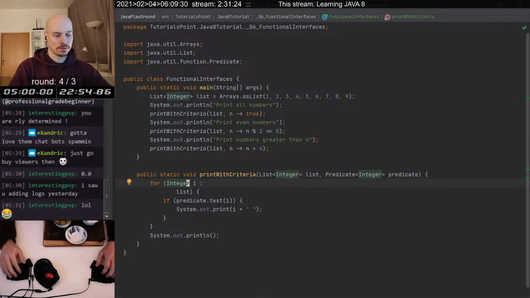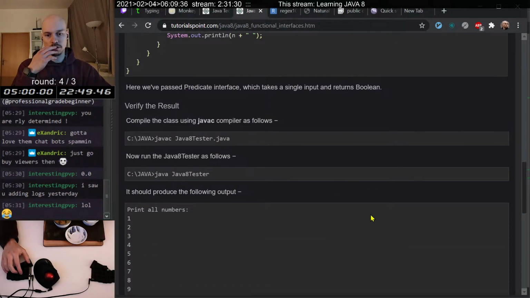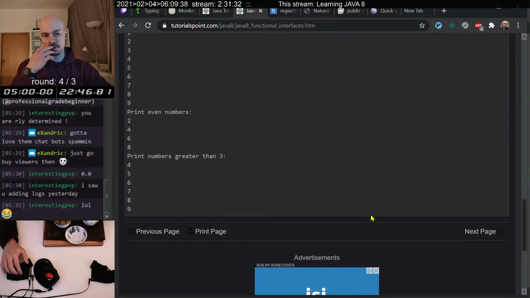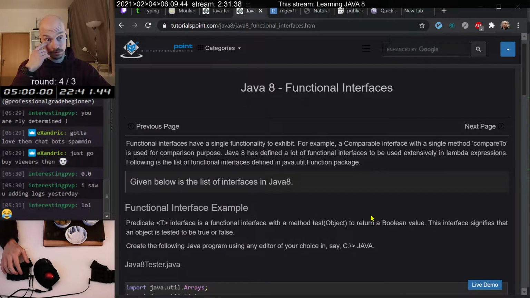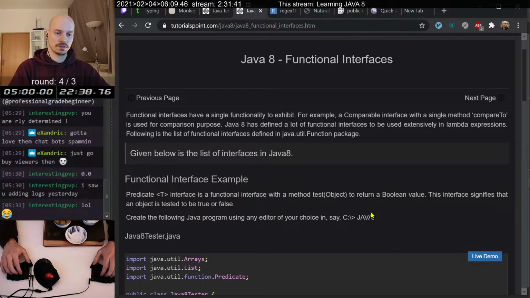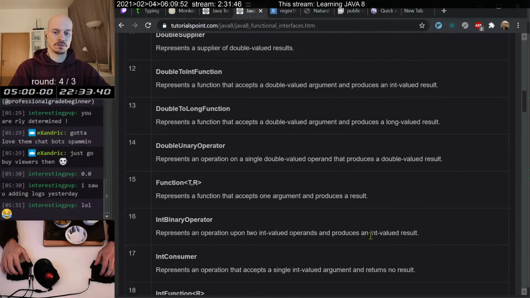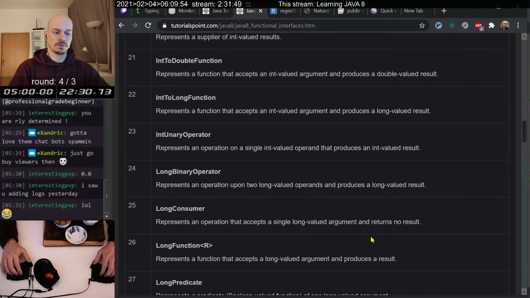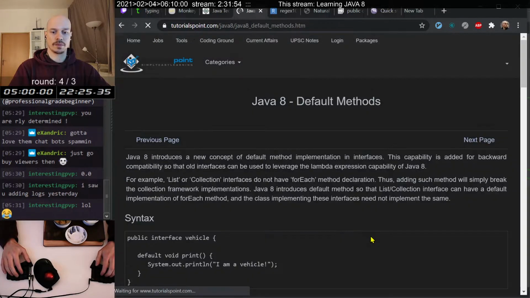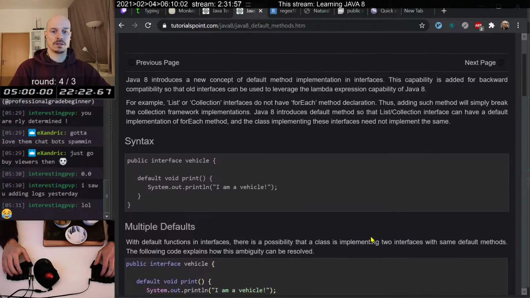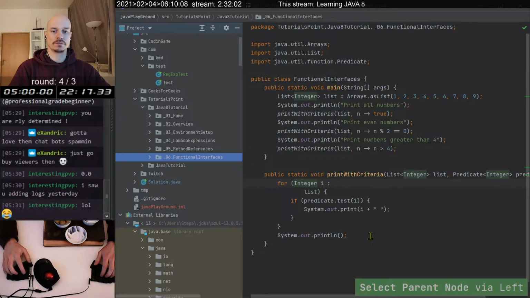So we have the predicate, and we have others too, right? They don't have an example of that here. Okay, so we have functional interfaces. I would like to, so by consumer, by film. Maybe I'll go over this one more time. I will go to the next thing. And default methods. Okay. We do default methods then.